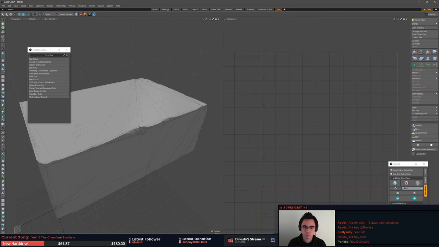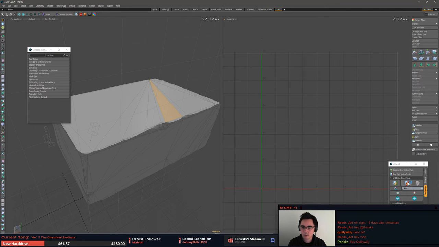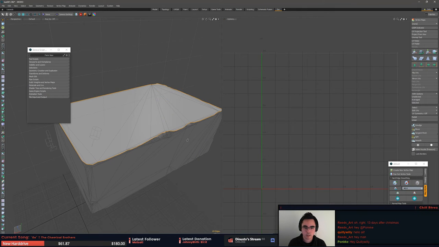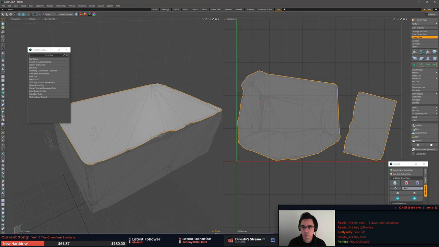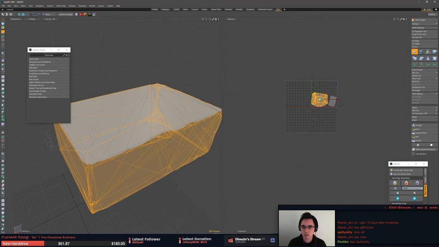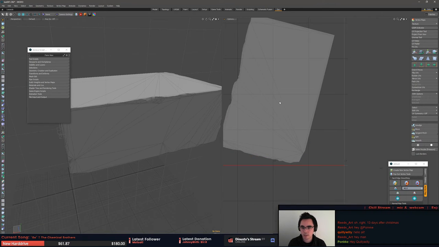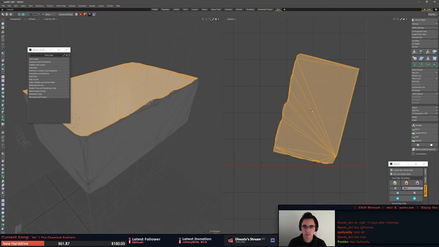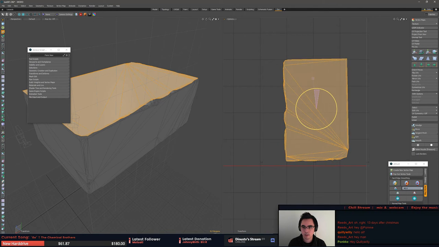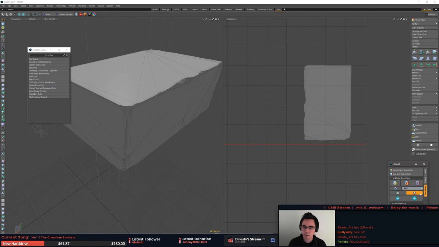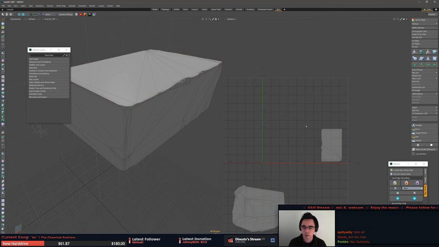Okay, so if we select hard edge, you can see that. And then if I do the unwrap tool and click, obviously all this stuff is on its own because I didn't harden those edges. But you can see this top piece is a pretty clean island. Now if I do that with all the pieces and then select by hard edge and just hit the unwrap tool, I can get all of the stuff unwrapped in like one click.